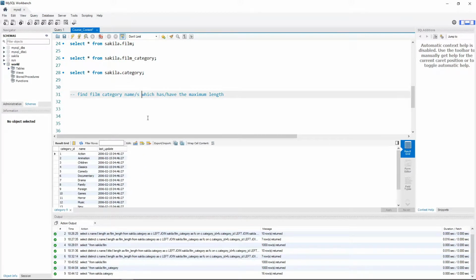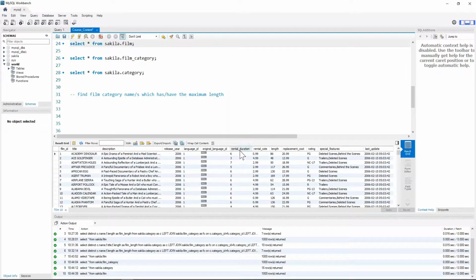So our question here is, we want to find the film category name or names, if there are multiple, which have the maximum length. If you see the film table, it has a column called length here. So we basically want to find all the category names in the category table which have the maximum length. This length is in minutes, of course. So let's see how we can approach this using a subquery.